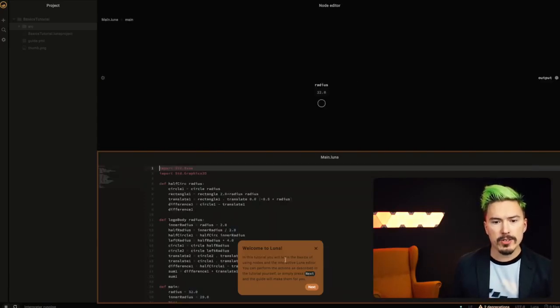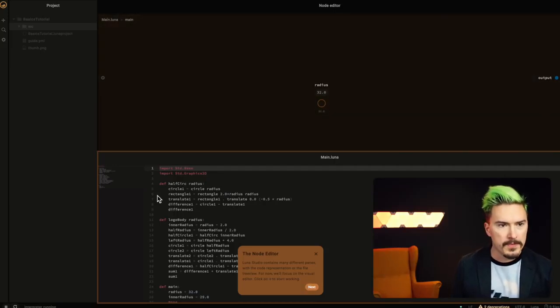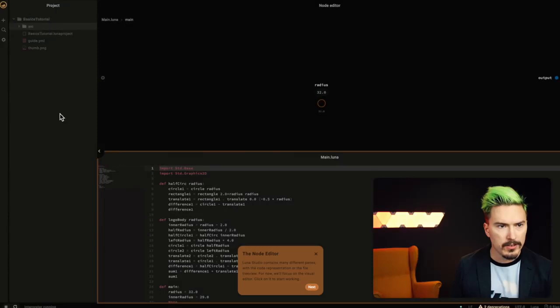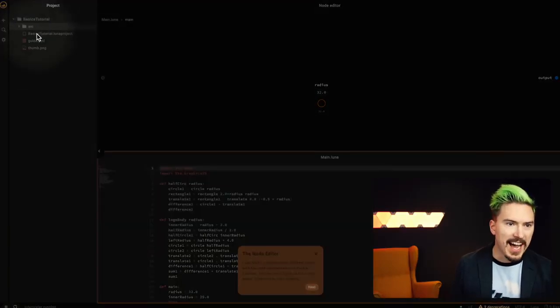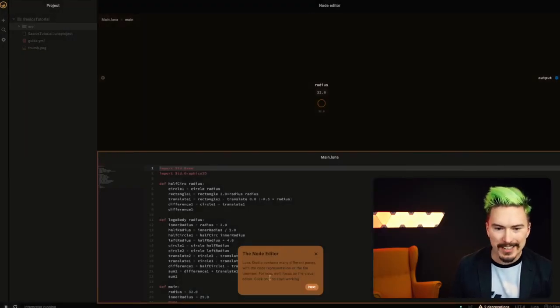In this tutorial, you will learn the basics of using nodes and the interactive Luna editor. You can perform the actions as described in the tutorials yourself, or simply press next and the guide will make them for you. Next. Luna Studio contains many different panels with a code representation or the file tree view. So this is the file tree view here on the right with the fantastic choice of contrast. This is so hard to read, people.